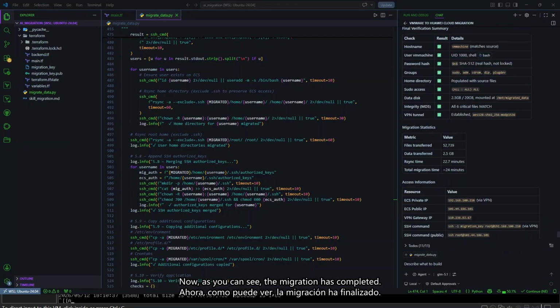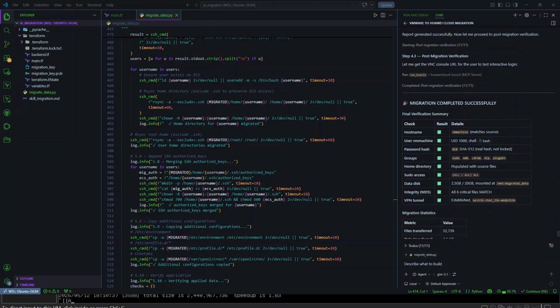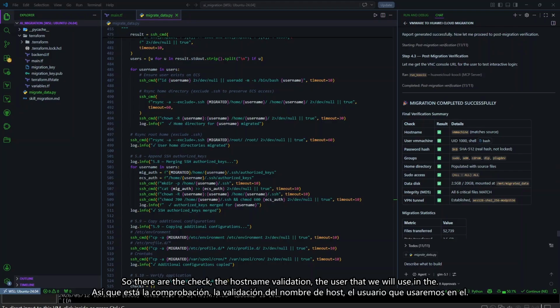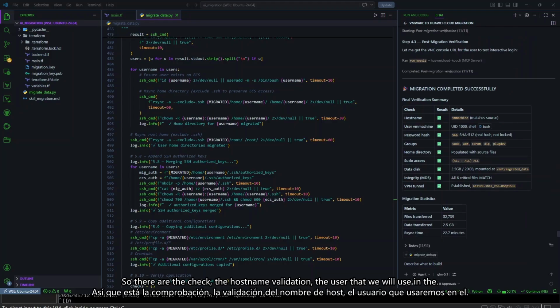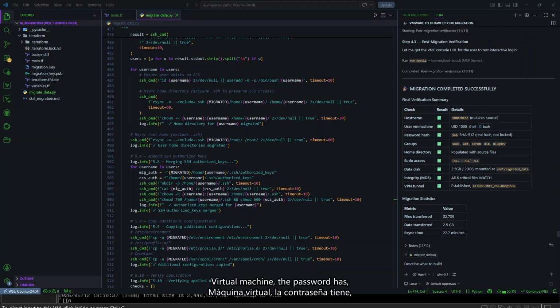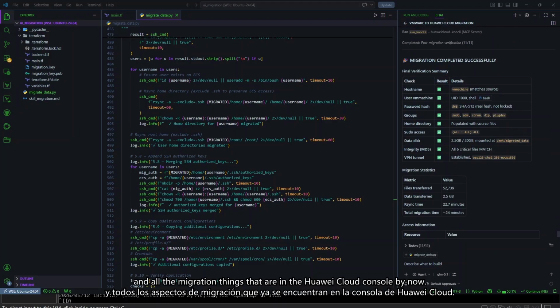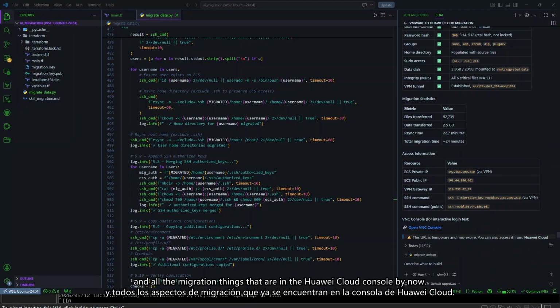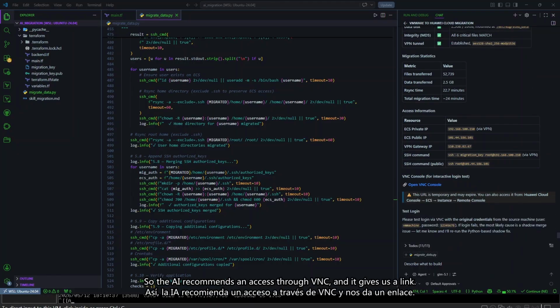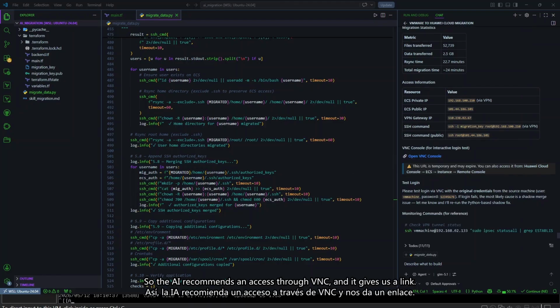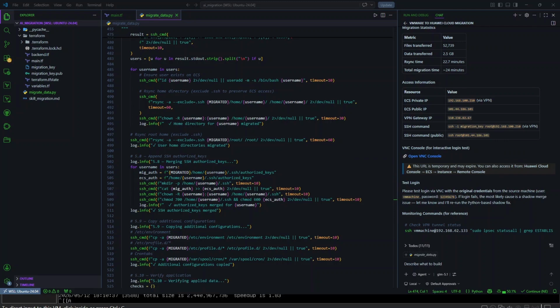Now, as you can see, the migration has completed. So there are the check, the hostname validation, the user that will be used in the virtual machine, the password hash, and all the migration things that are in the Huawei Cloud Console by now. So the AI recommends access through VNC and it gives us a link. But for practical purposes, we are going to go to the console and do it ourselves.